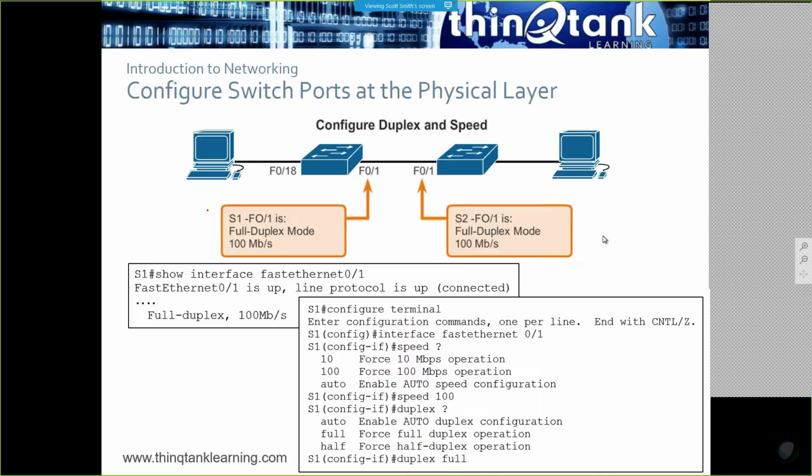Now, there is a potential of losing the connection if you accidentally set the configuration to something that won't work with the other end, right? If the other end is hard set to full and you accidentally set your duplex to half, then you'll lose your connection and it won't come back because those ports are not compatible with each other.